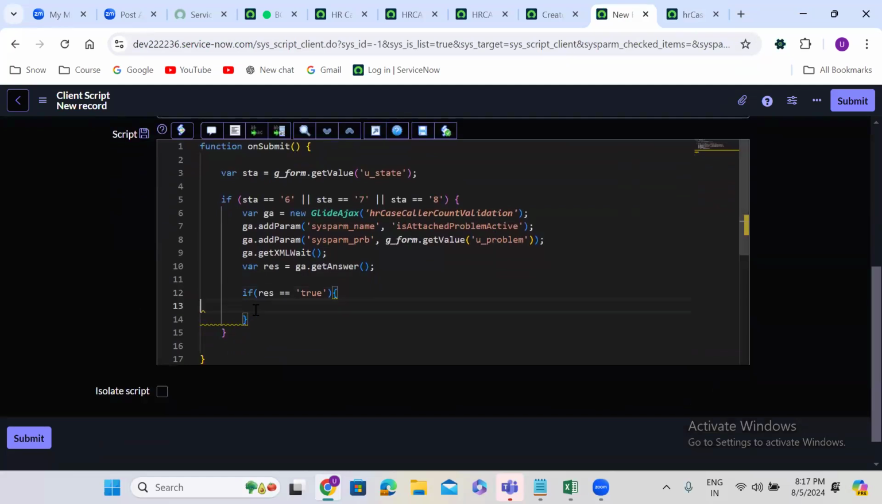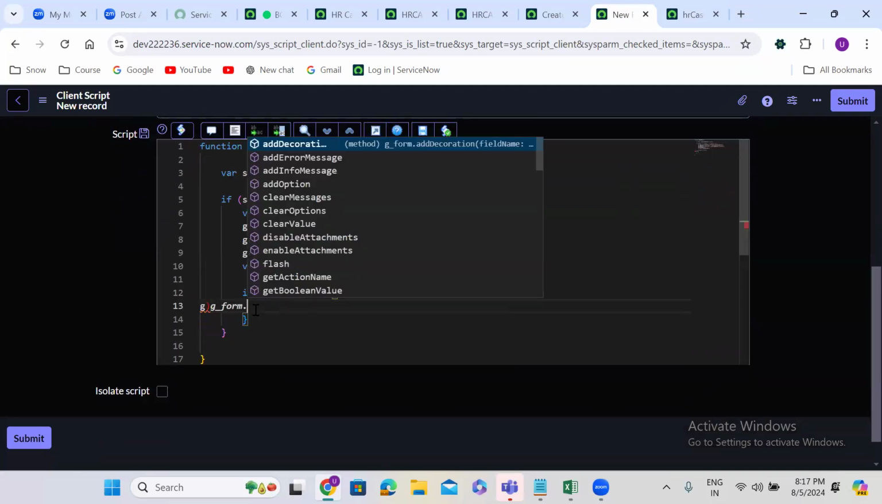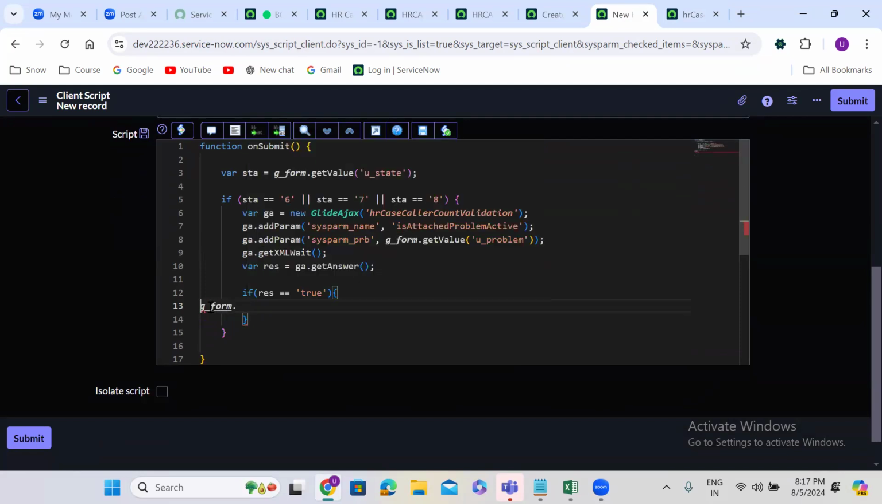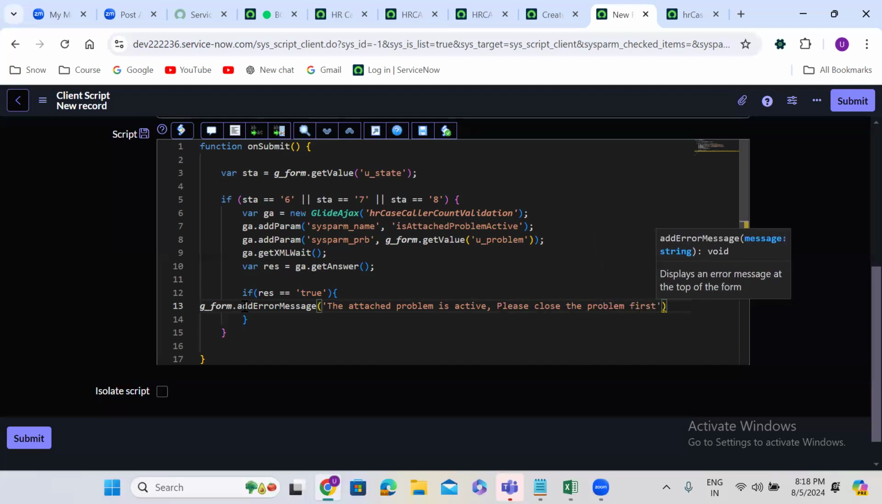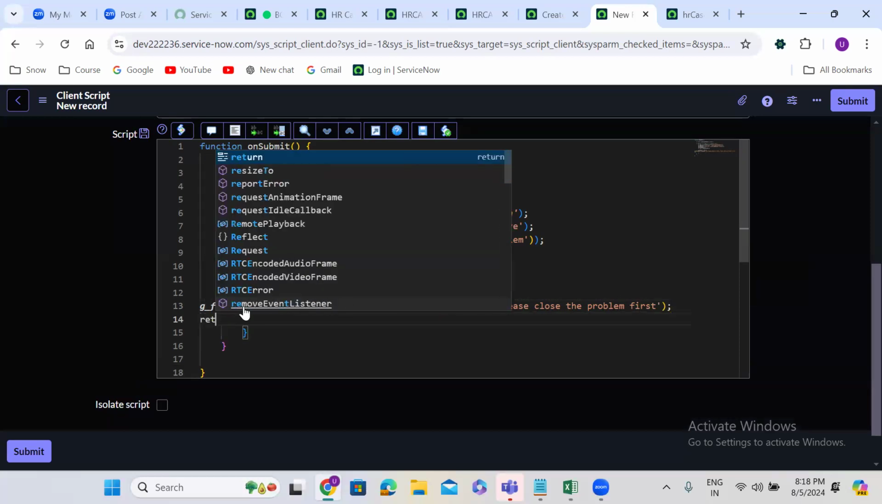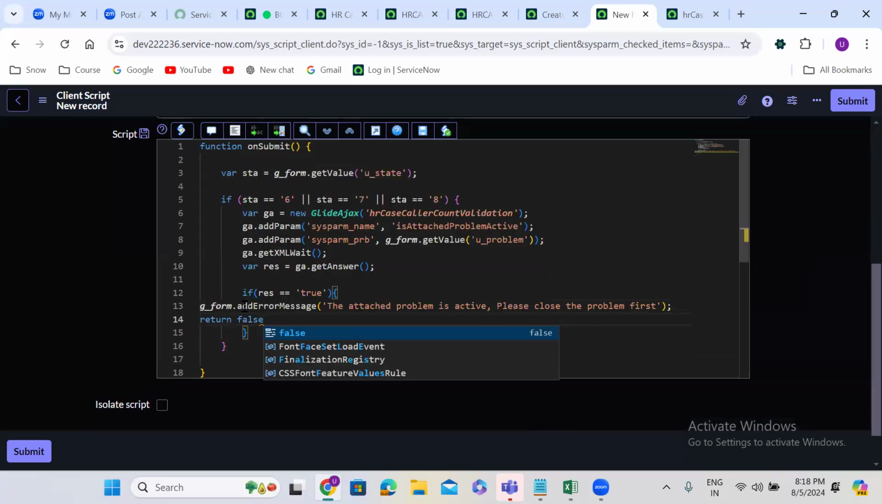Okay. How to show an error message? g_form.addErrorMessage. Okay. So we have to stop the form submission. Then we are using return false. Return false is used to stop the form submission.